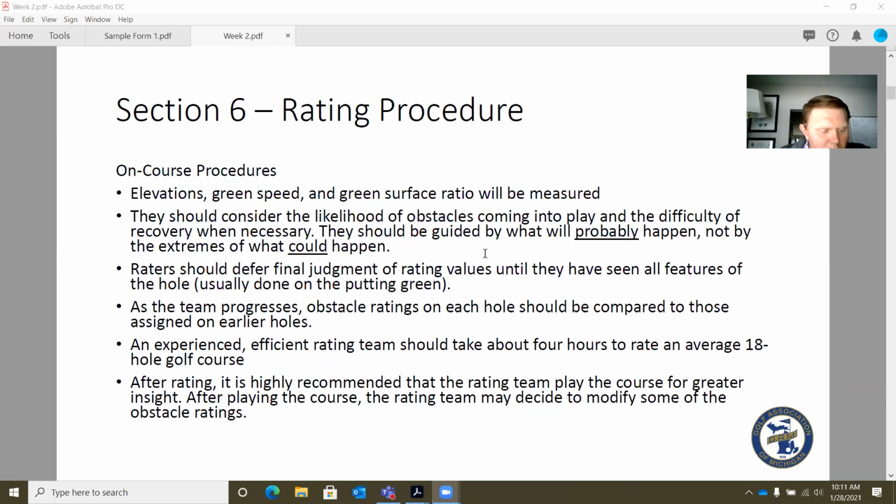And so this is kind of getting back to, if you remember from last week, that shot dispersion chart where we're looking at the probability of obstacles or things coming into play and not necessarily thinking about the worst case scenario and what could happen. So we have to think about probabilities to get an accurate rating.